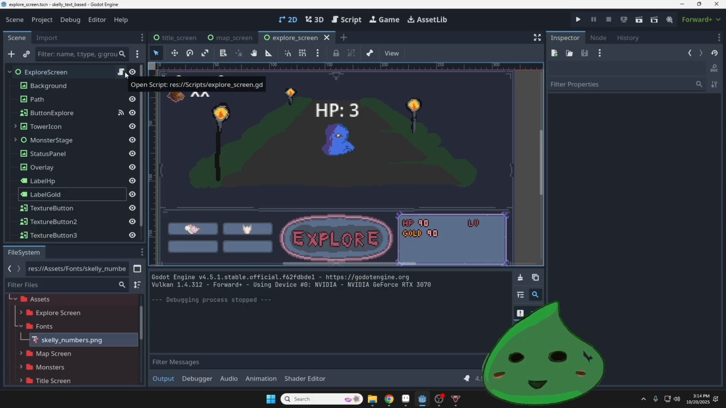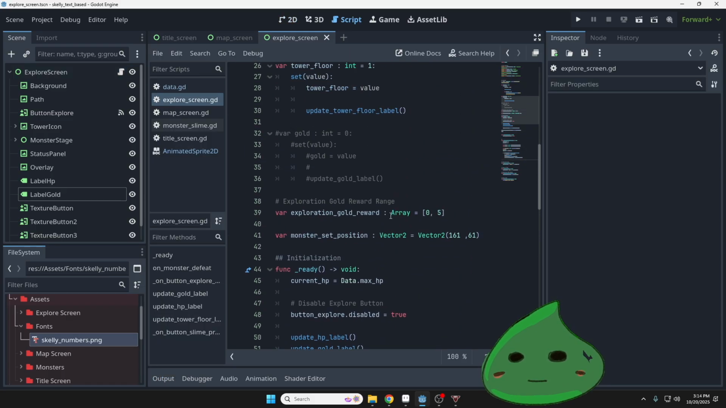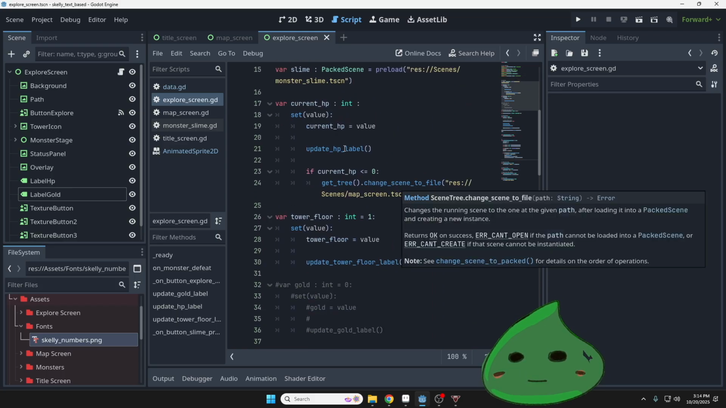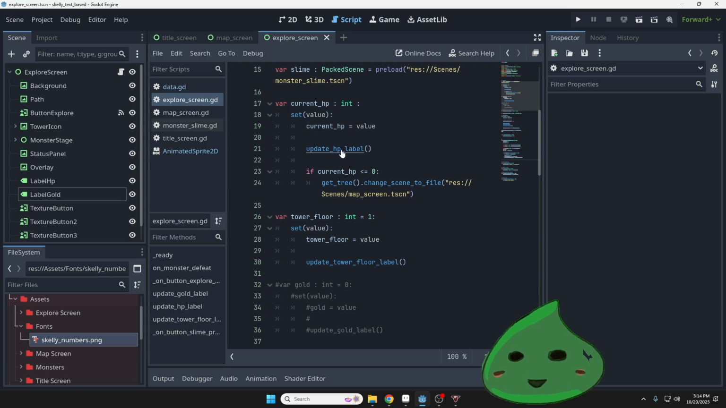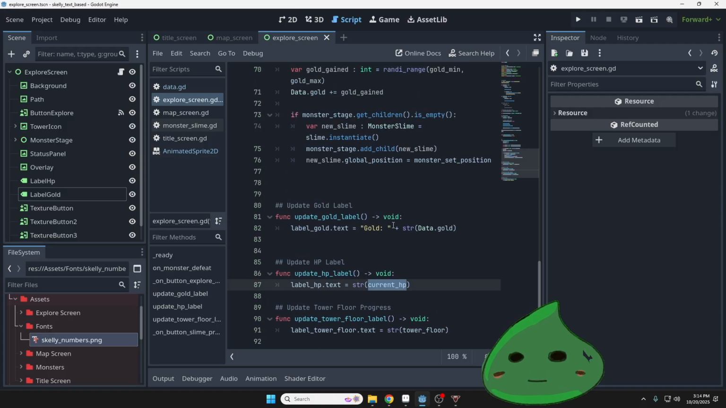Go to Explore screen, the script, and we're going to look for where we change the label. So for current HP, update HP label, I'm going to press Control and then left click this. And it brings me straight to the function. And I can see the label HP text is getting updated with this right here. And we don't need that anymore, so we're just going to show just the string for the current HP. And for the gold as well, just delete this bit right here, just so that we're showing only the gold.